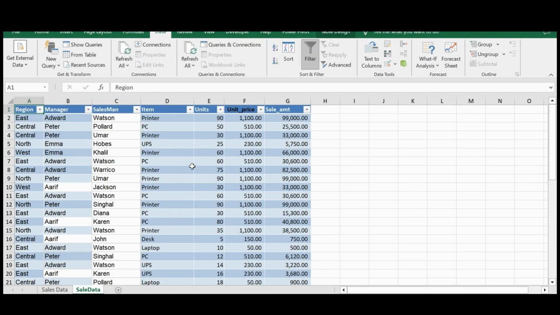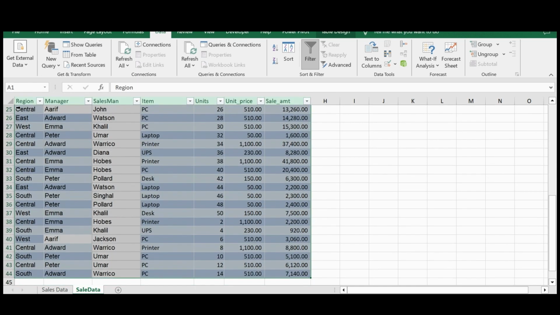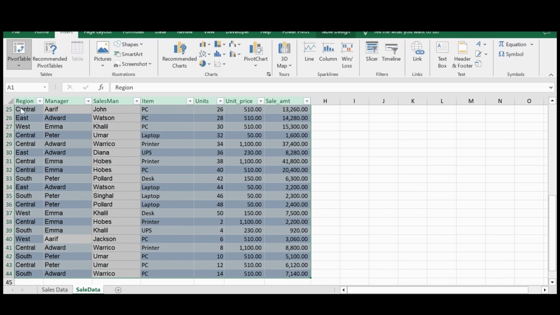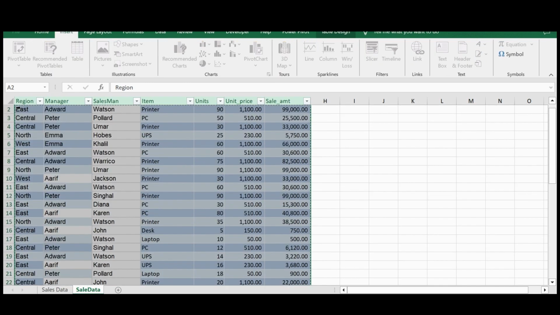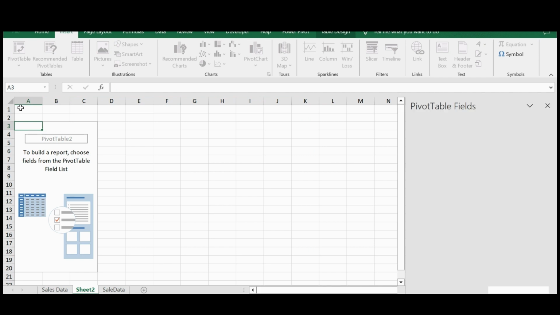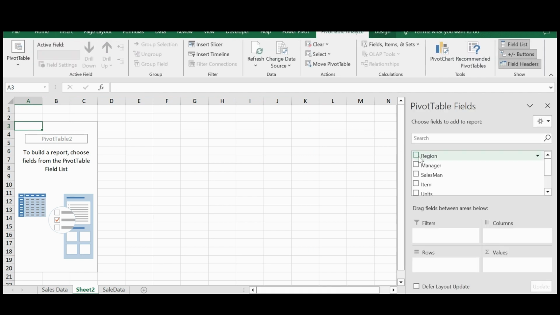Hi everyone. Today we're going to learn how to analyze data in Excel with the help of Pivot Table. This is the sales data of our client. Select the data and then press Alt, N, V, and T. Pivot Table fields in a new sheet will appear.